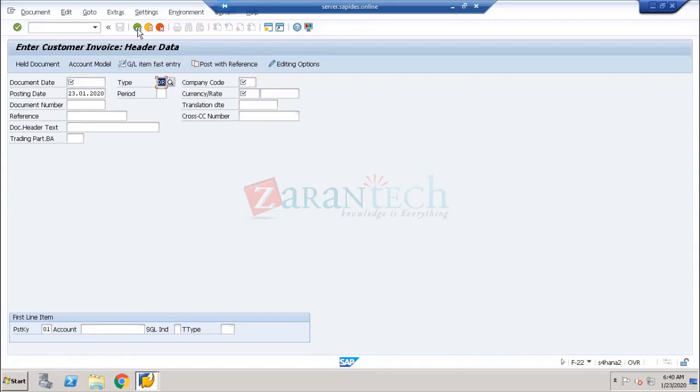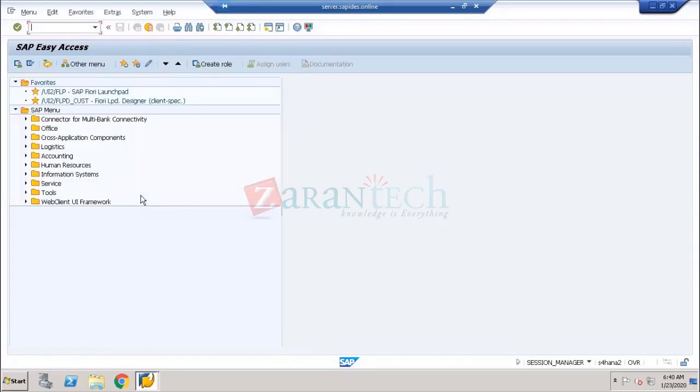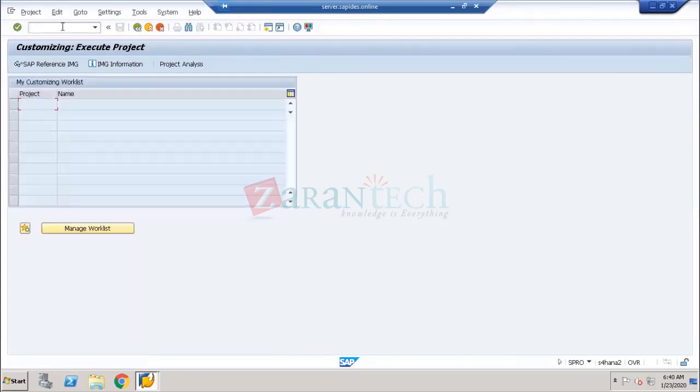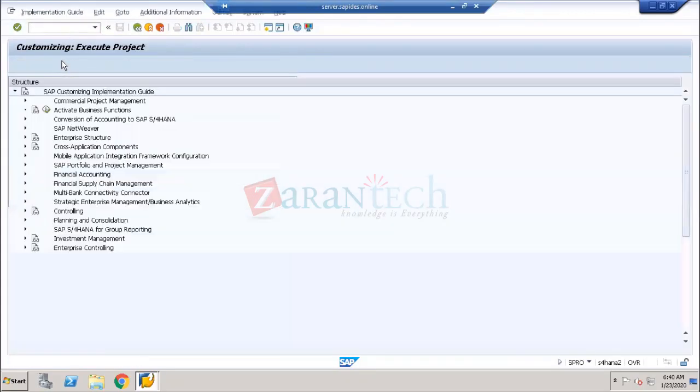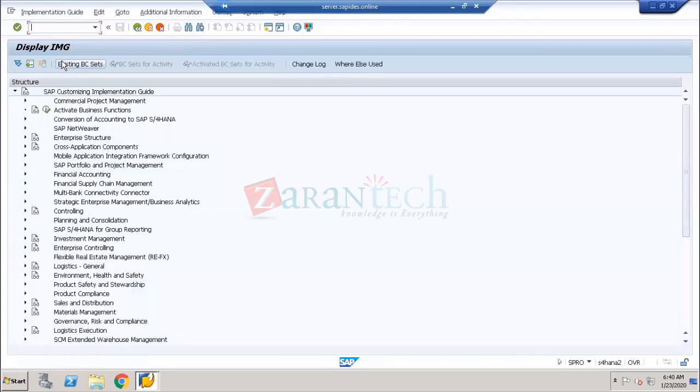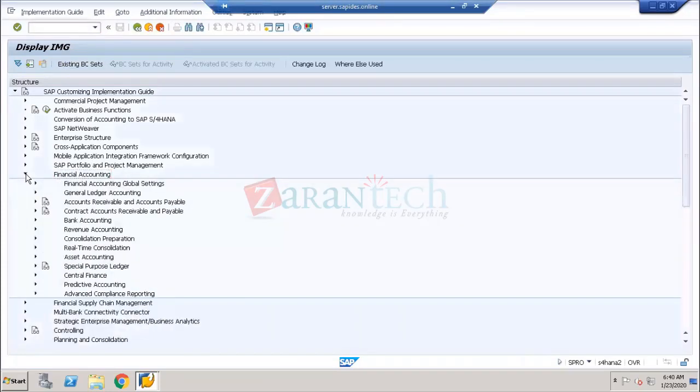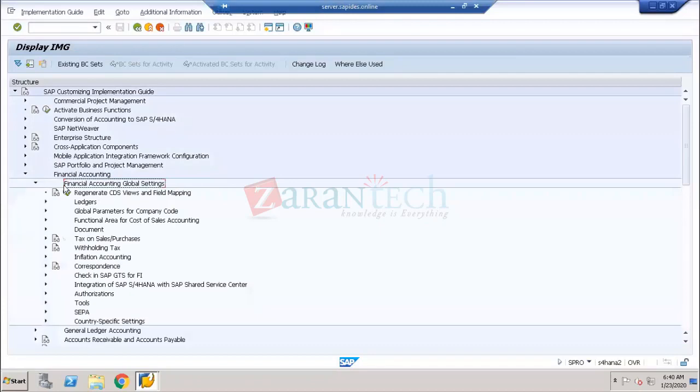Now, when I go into SAP, these document types are standard SAP defined. So these document types are a very, very important topic. Document types will play the major role for posting of any documents. Now I'll come to the financial accounting, financial accounting global settings. So where are the document types available here, because I'm posting a document.